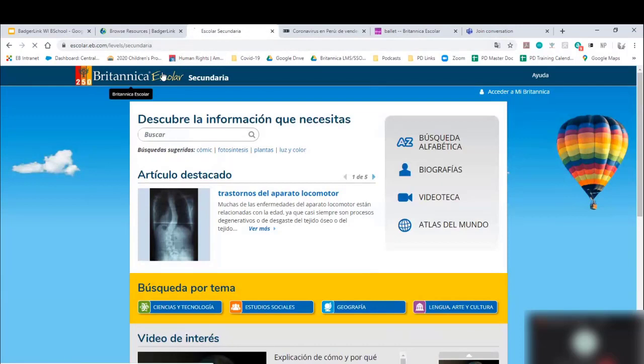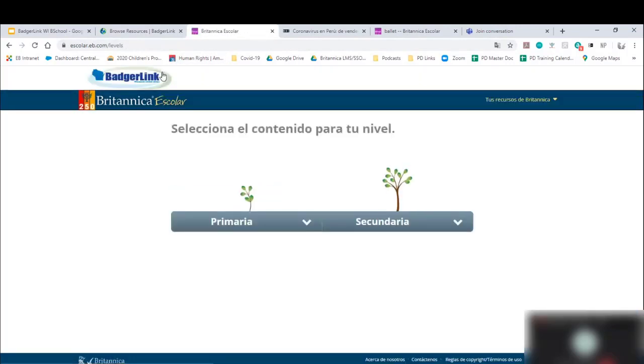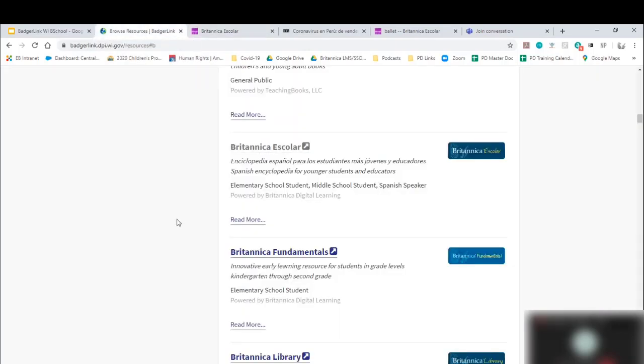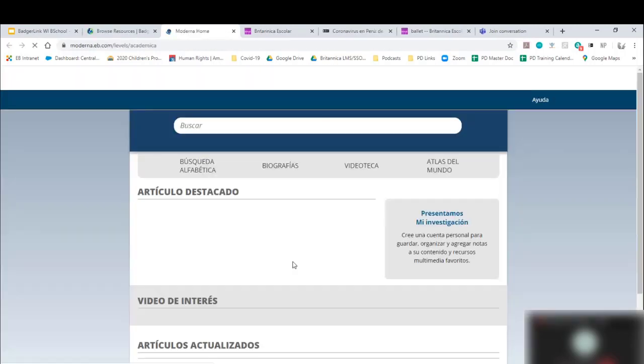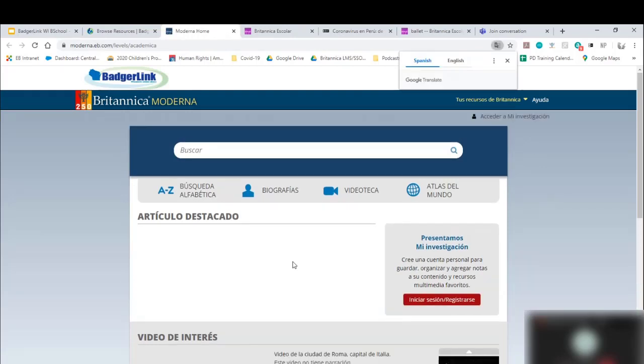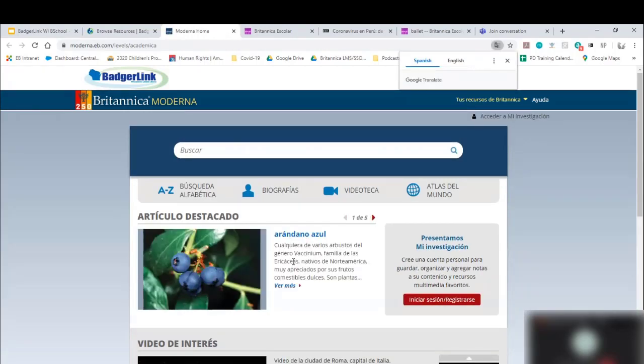So that is Britannica Escolar, again, designed for your elementary and secondary, I would say through the middle of high school. And then the other resource that we're going to take a look at today is Britannica Moderna. The Britannica Moderna is designed for your older students, college students, and family members at home, anyone who wants to access this content. Let's go ahead and run a search here.